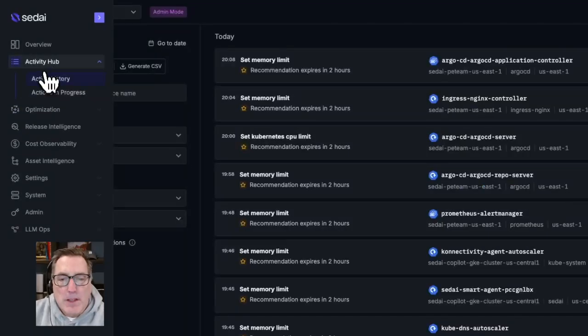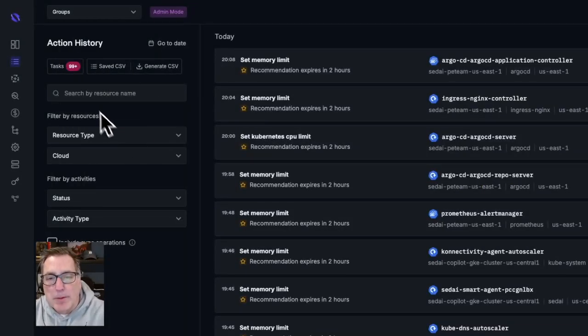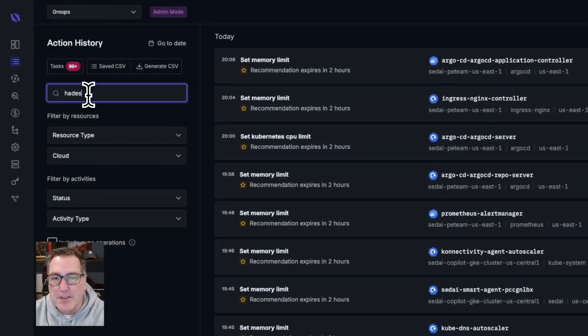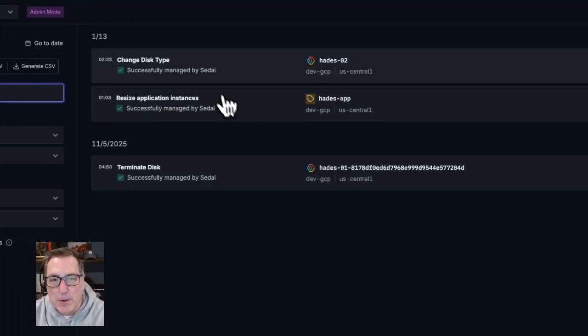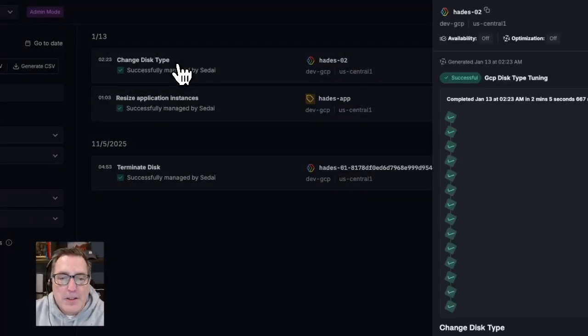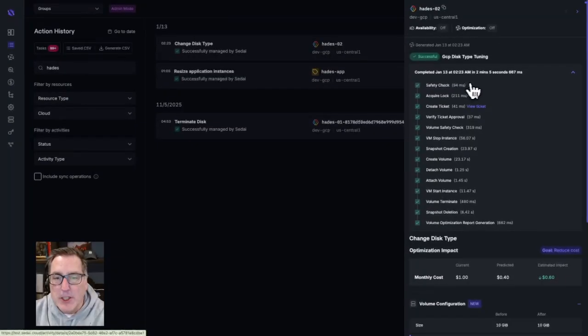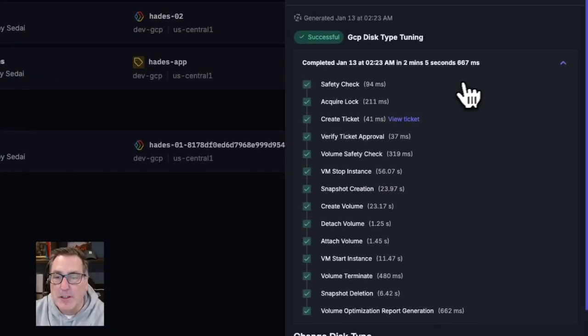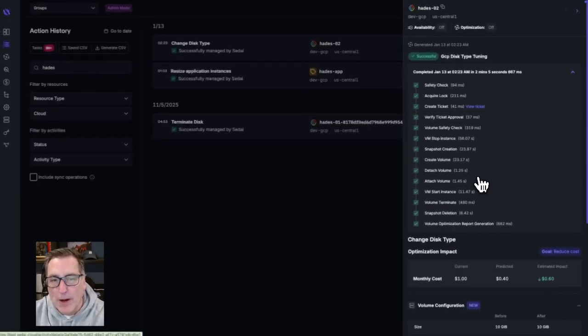Now, before we go, let's take a quick look at an optimization that Sedai has successfully executed for you. So here's an example where Sedai made a change to a disk that is attached to a VM. If you've ever done this manually, you know that it involves a lot of steps. And you can see here that Sedai has done all of it for you, including the safety checks, stopping the VM, creating a snapshot of the disk, creating the new volume, and so on.